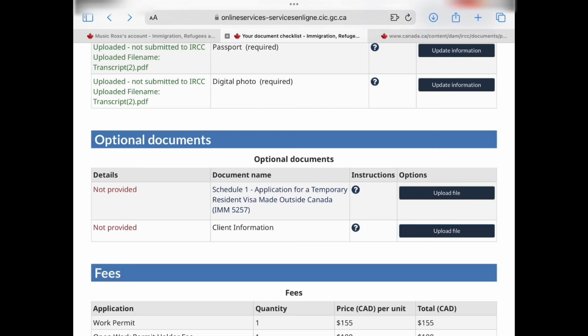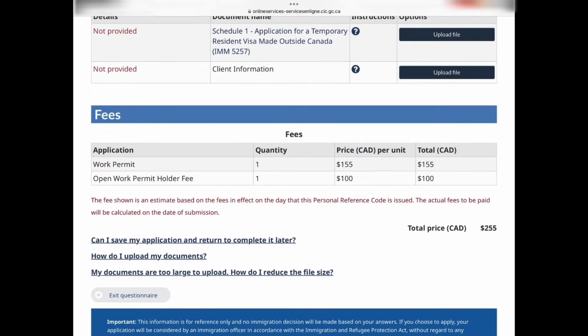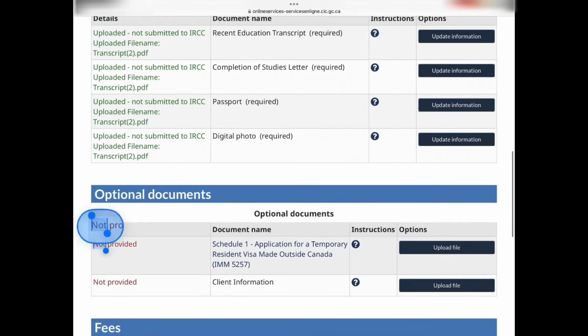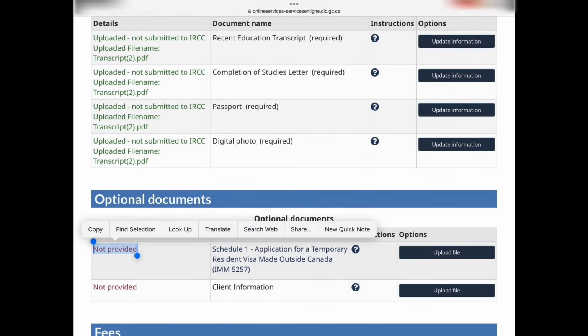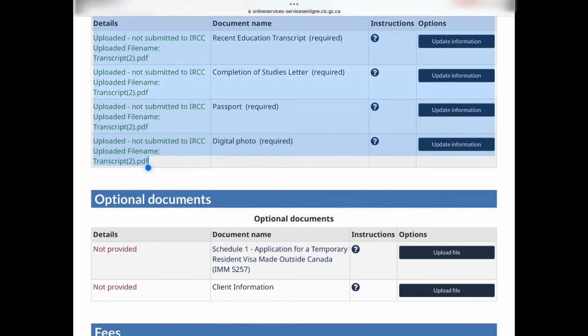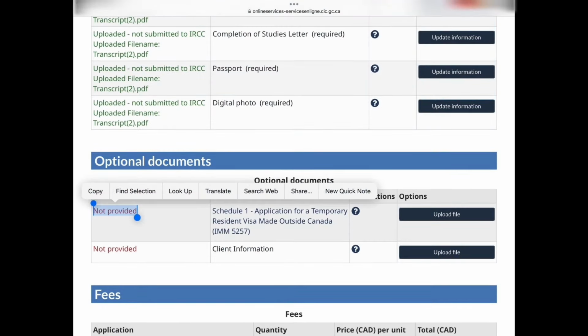If you don't have any other documents, if you don't have an explanation letter, if your case is very straightforward, then you're good. You don't have to attach any of those, but make sure you include the document checklist. Then you can just move on to the fee section. And as I mentioned, when you attach the document, this is going to turn green and it's going to say uploaded, like these ones here. And if you don't attach anything, it's just going to show not provided.